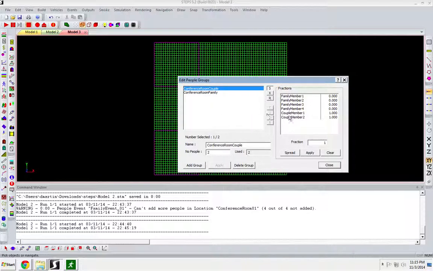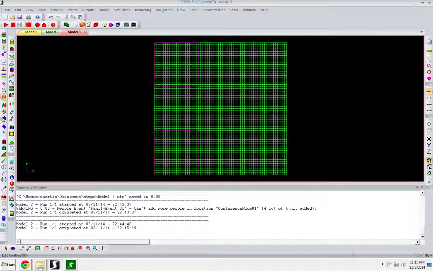So for this people group, there should be one people type couple member 1, one people type couple member 2. For the family, there should be one of each family member because there's 4 people. We have them as the same fraction, and there's 4 of those. All right, so we made our people groups.